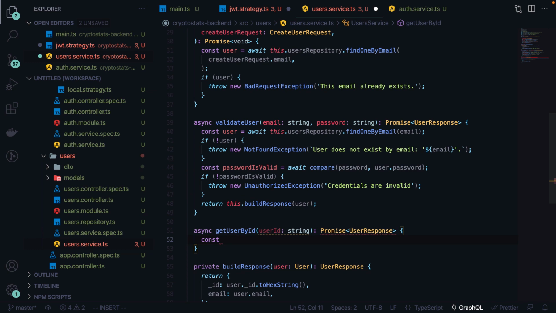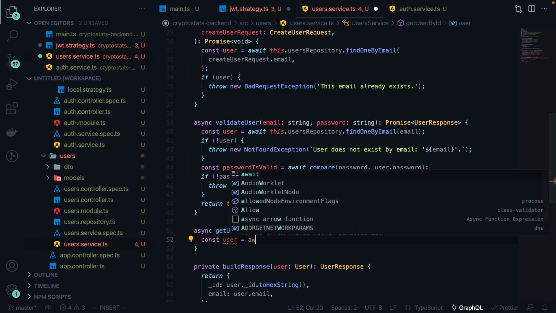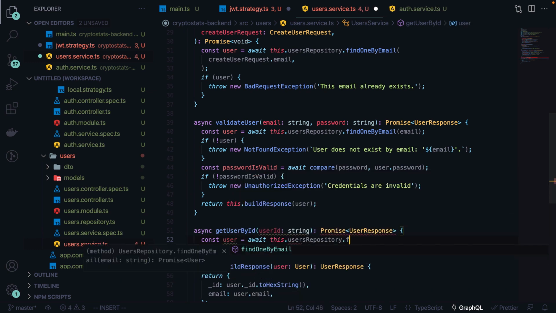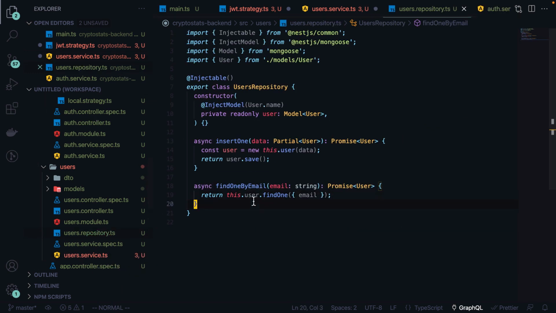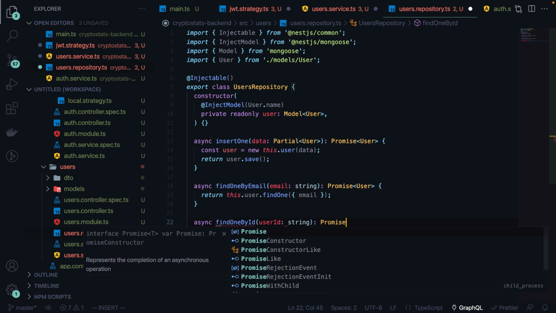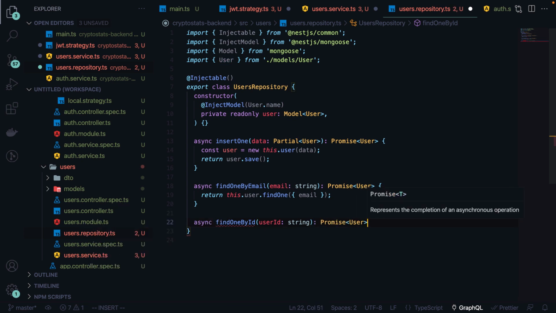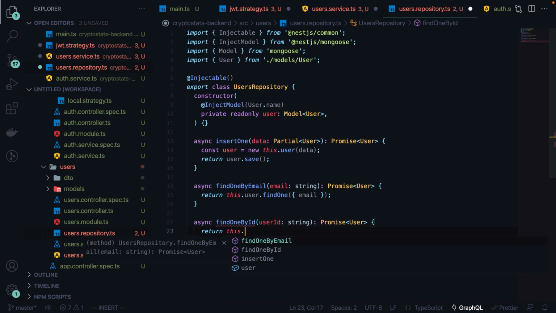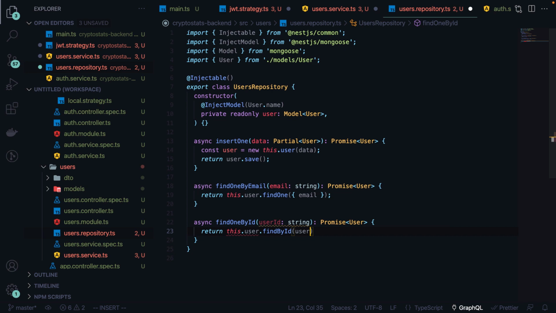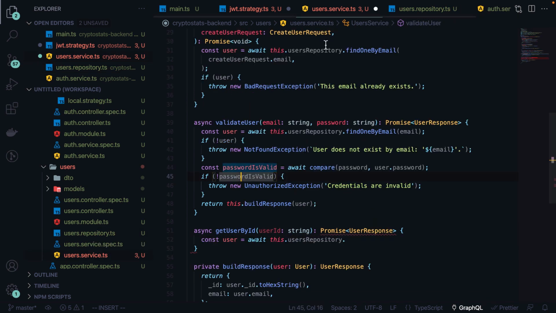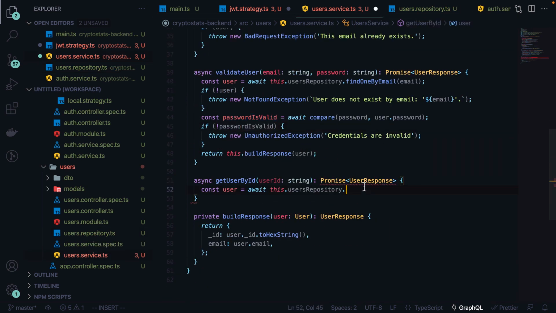So we're going to reach out to our users repository and call usersRepository.findOne. We're going to need to actually implement this in the users repository as well. Async findOneById. We get the user ID, which is a string. Return the user, and we can return this.user.findById, and simply pass in the user ID.